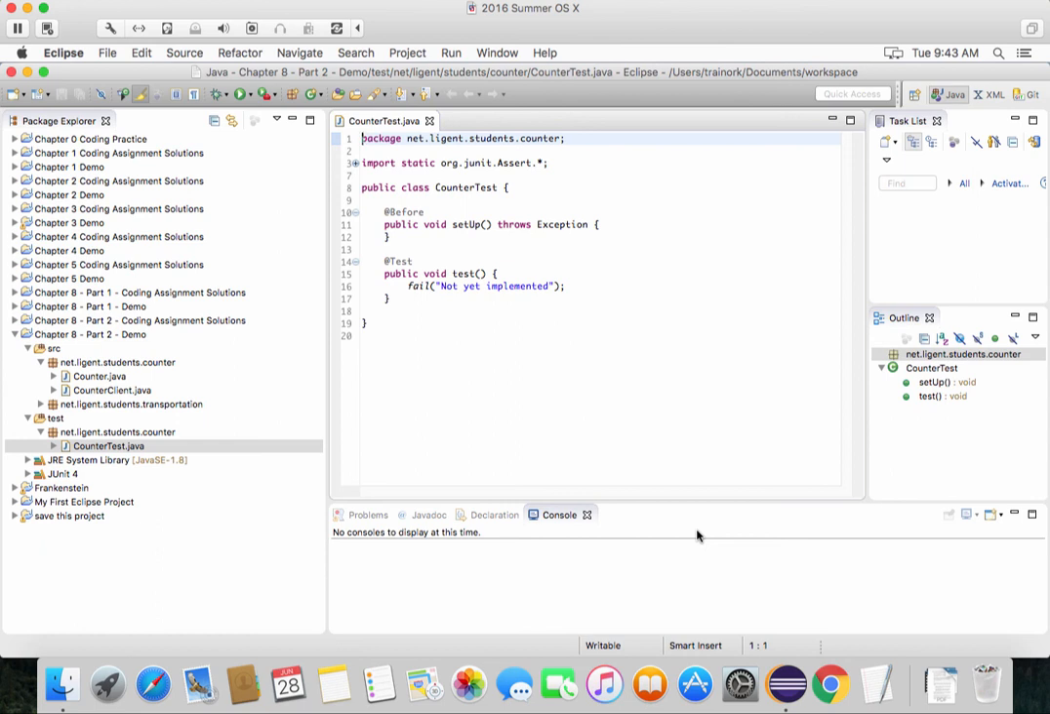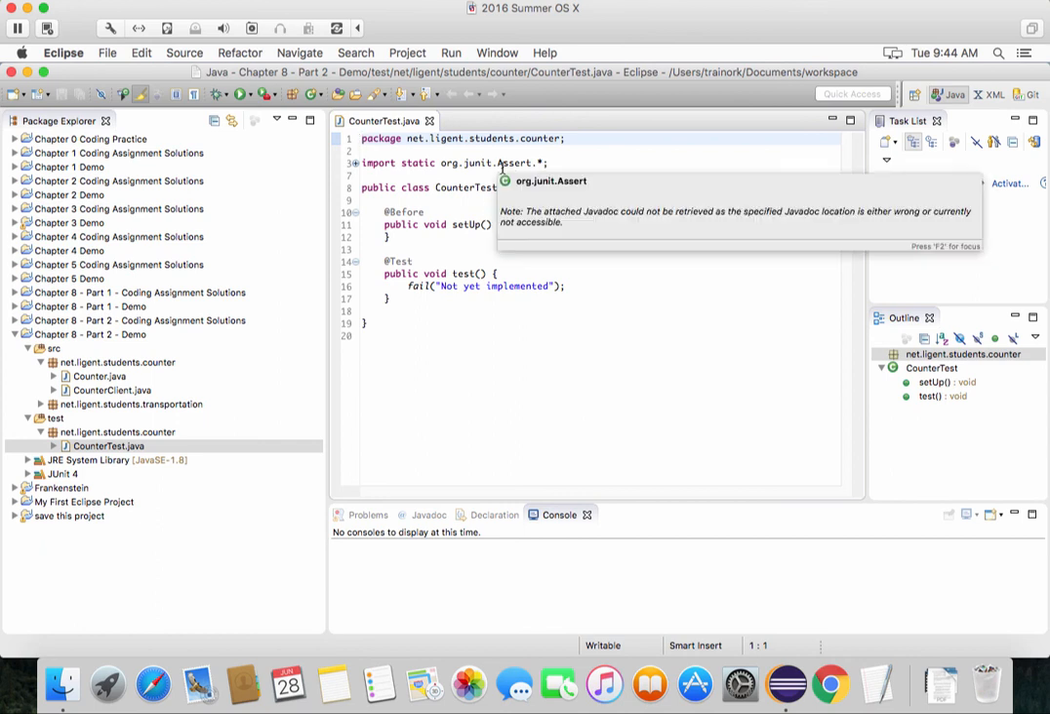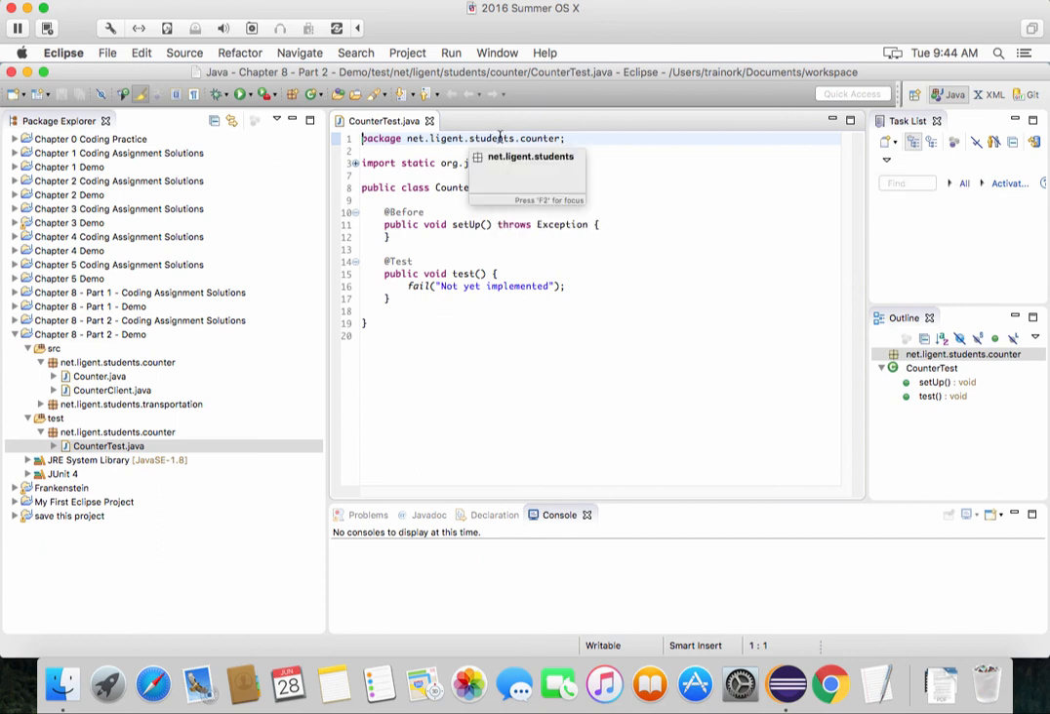Now let me point out some things. Even though this test class, CounterTest, and the class itself, Counter, are in two different source folders, we've told them that they're in the same package. So we're going to be able to make a reference to the Counter class without having to do an import. And that's the reason why we created a parallel package structure.